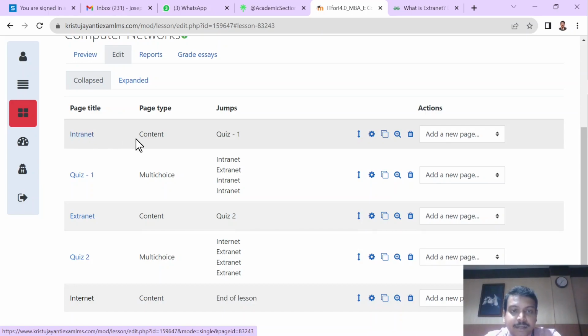Okay. So this is the order. Intranet is the first content. After the content is completed, it has to jump to quiz 1. In quiz 1, right answer, it should proceed to extranet. If it is a wrong answer, it should go back to intranet. And in the extranet, again, after the content, quiz 2 is there. In quiz 2, for the correct answer, it should proceed to the next lesson, which is the internet. Wrong answer, it should go back to the same lesson, which is the extranet. So these are the jumps we have created.